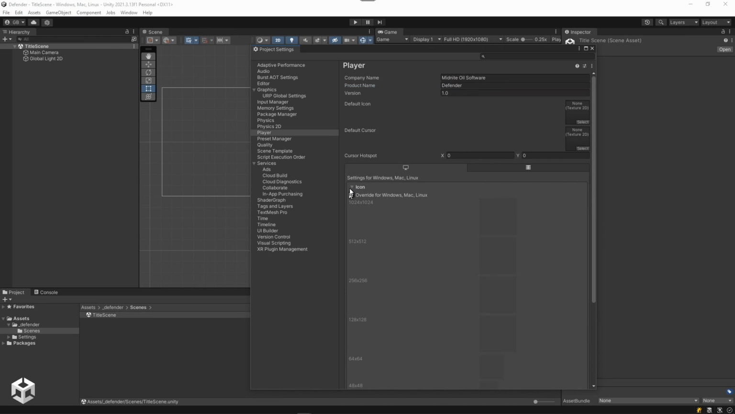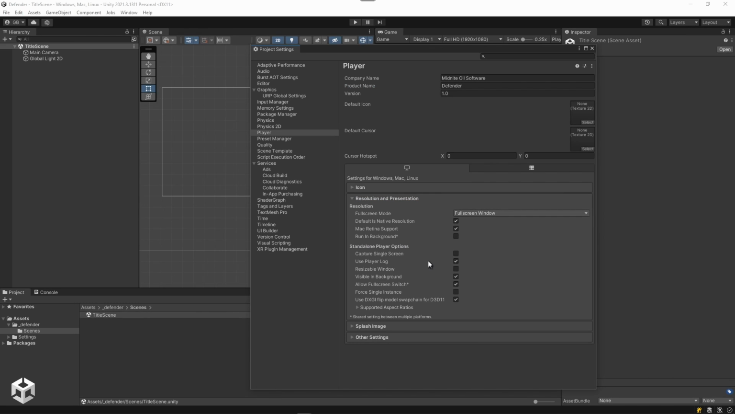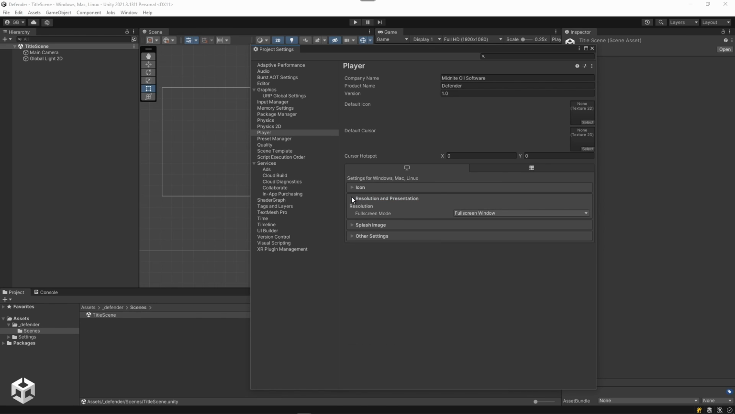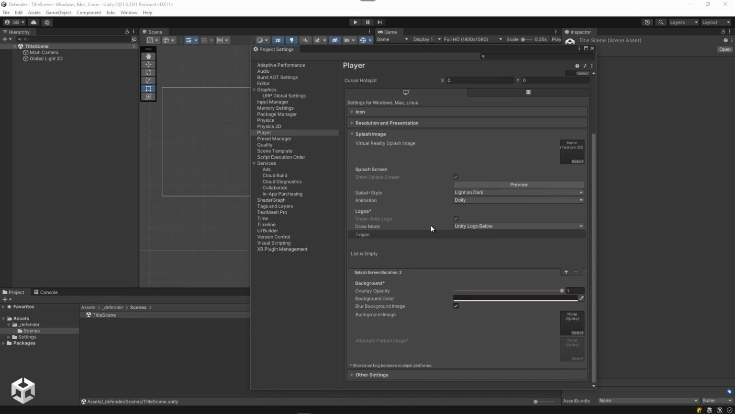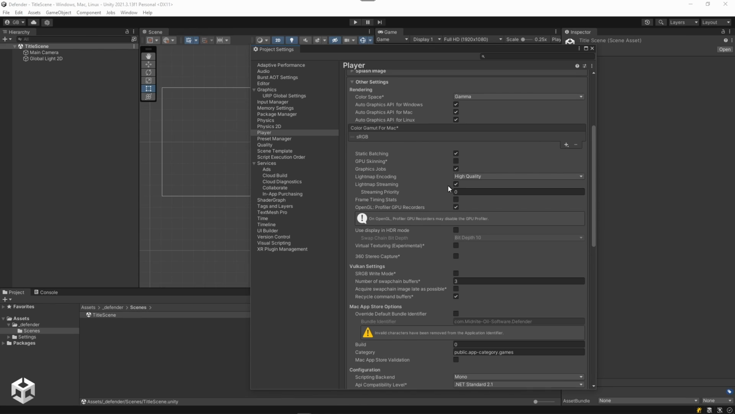And if we were going to be actually deploying this out and we wanted to include an icon for it, we would specify our icon here. The resolution that we want this to be for whatever platform. And you can see right now it's just got this Windows, Mac, and Linux. If we were building other platform types like iOS and Android and WebGL, you would see additional tabs here for those. You can also in here specify a splash image. There's other settings like the graphics quality and things.